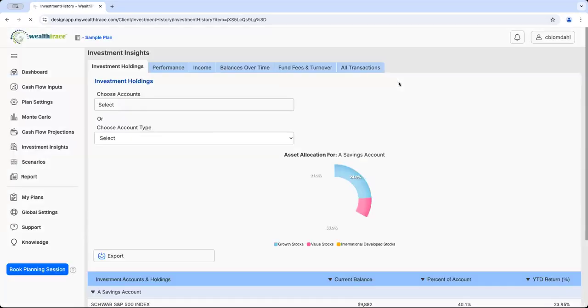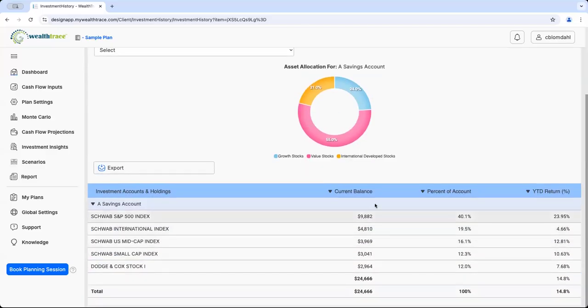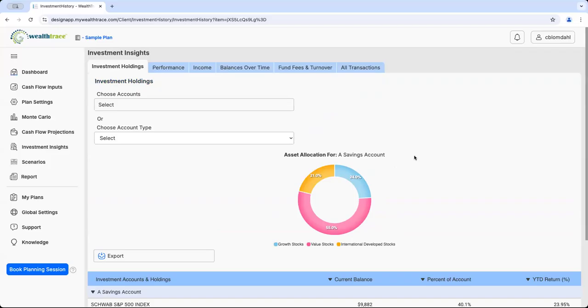And this immediately takes you over to what's now called Investment Insights instead. All the same pretty much, but just a different label. So I just wanted to show you quickly that this is what it's going to look like.